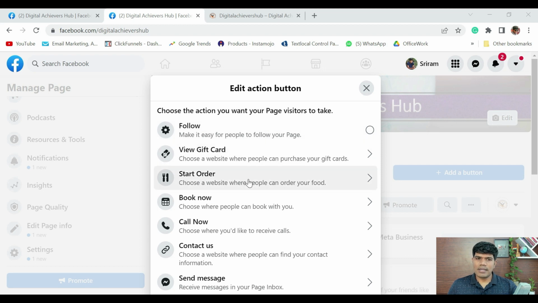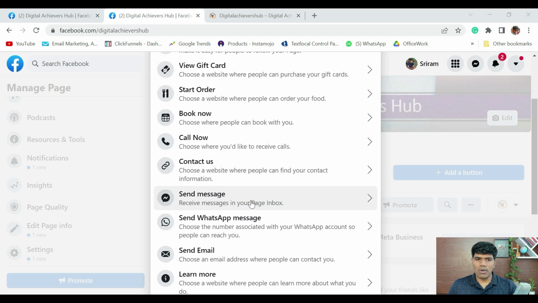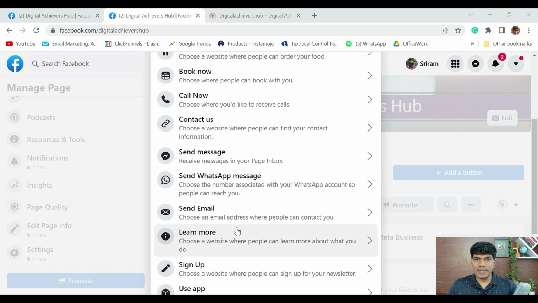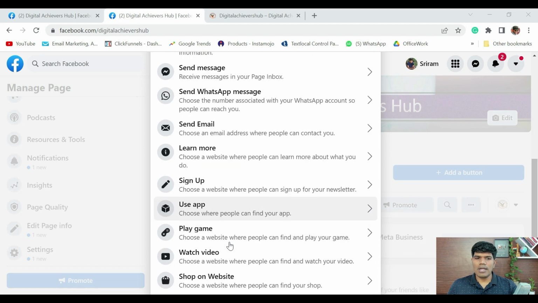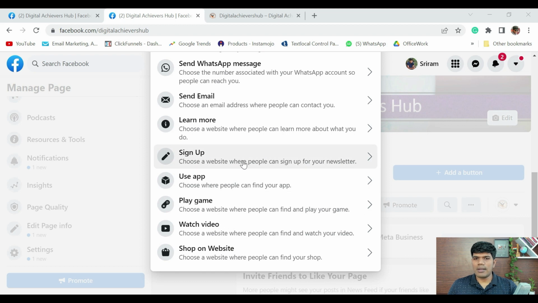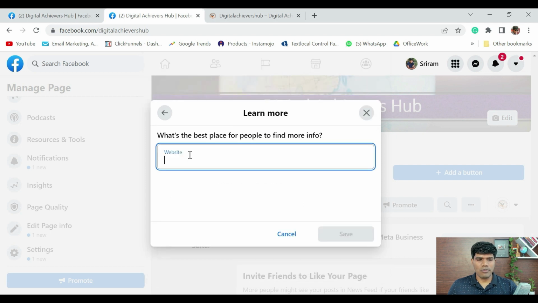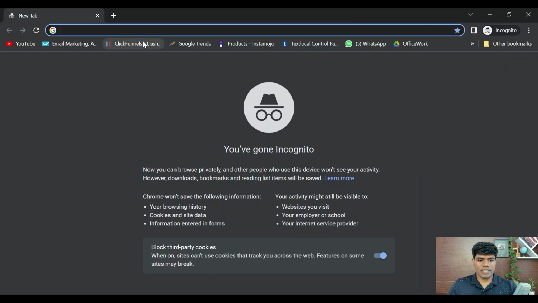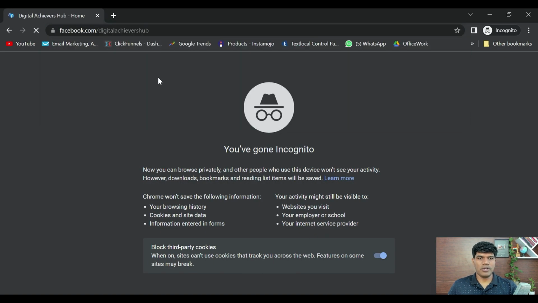Again, view gift card, start ordering or book now, or say for example, if you want to give more information about your website as a business owner, then you can select learn more. Okay. Or if you want them to sign up for a particular program or a newsletter, then you can give the sign up option. Or if you want them to shop on your website, then you can give shop on the website. Now say for example, I'm going to select as learn more. Okay. And I'm going to give my website link here, and I'm going to click on save. So let me just open this link in a new incognito window.